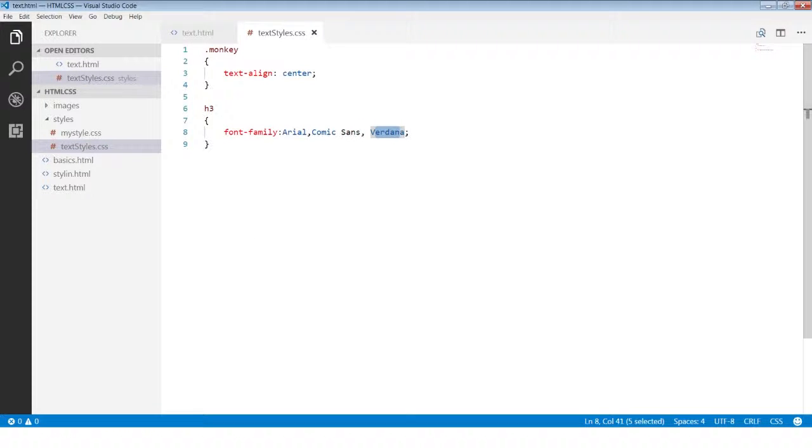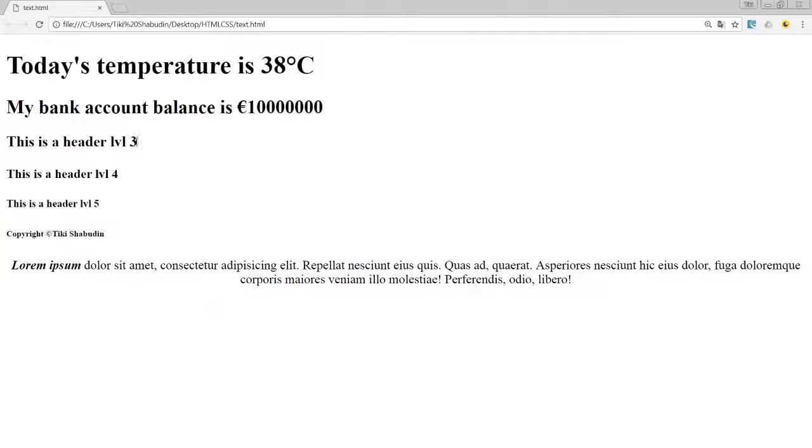So let's take a look. That's my H3 right there. Keep your eye on it. I'm going to refresh the page. Notice this is now a different font.